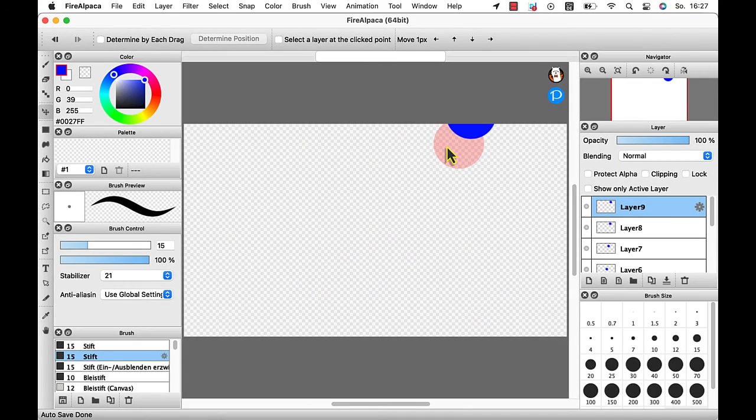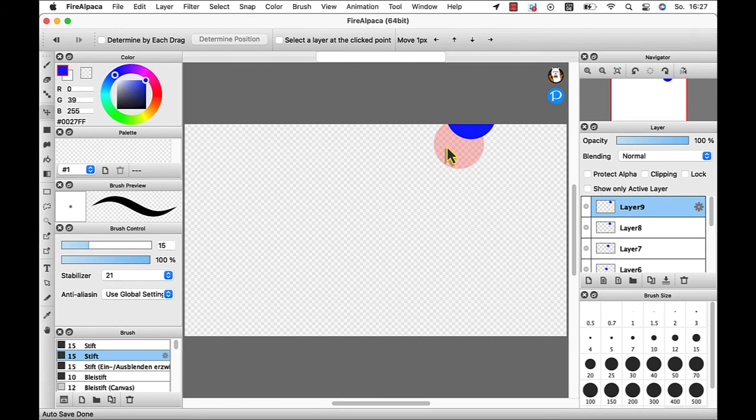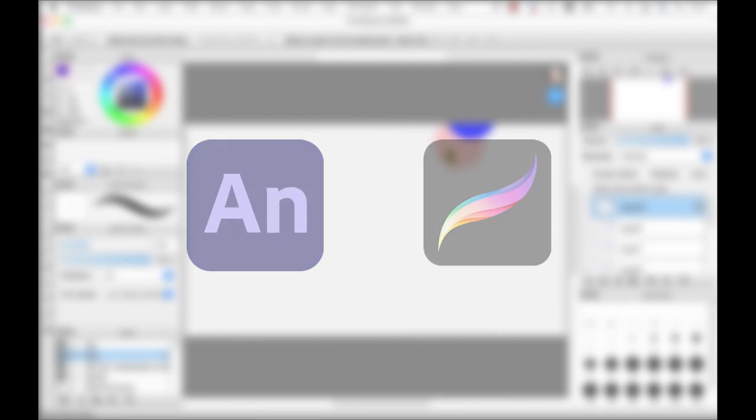As I already mentioned in the beginning, FireAlpaca is good for creating quick and simple animations only. Suppose you are looking for a program to create animations you can use for professional projects, you will need to consider Adobe Animate or Procreate, to name a few.